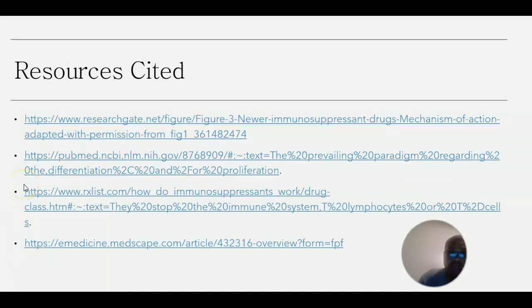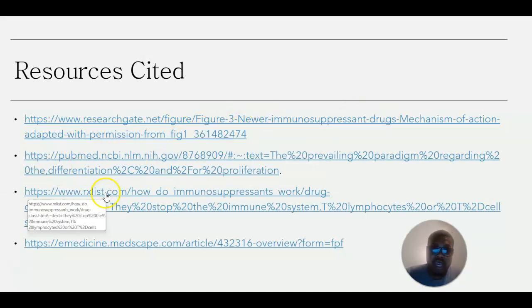And now this is my resource cited, including the photo, Figure 3, new immunosuppressant drugs. So this is the figure, and everything else is what I've told you.